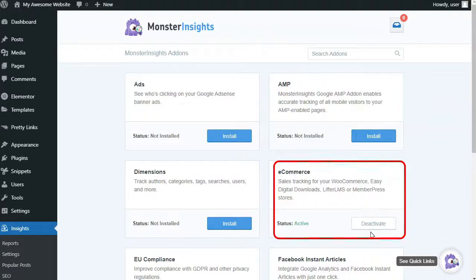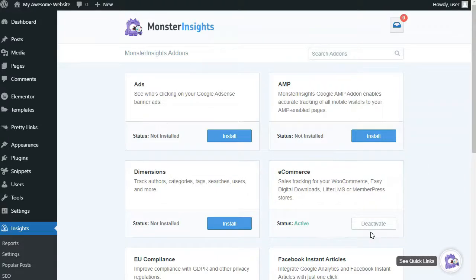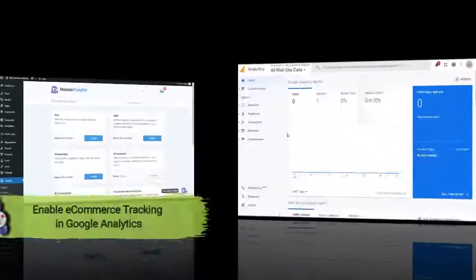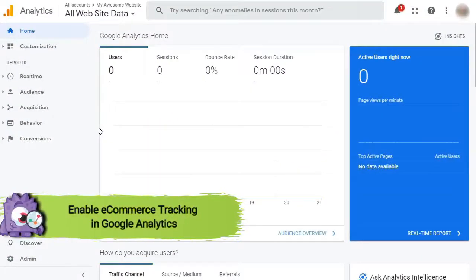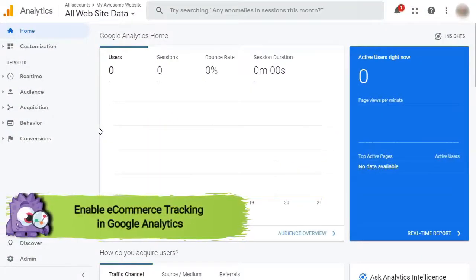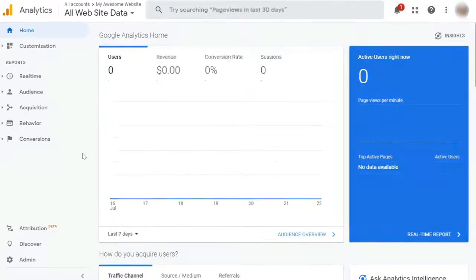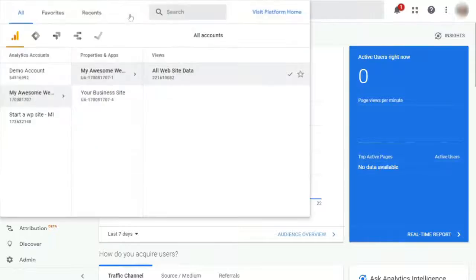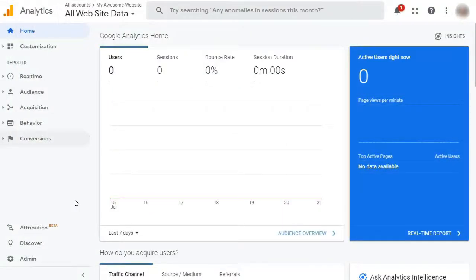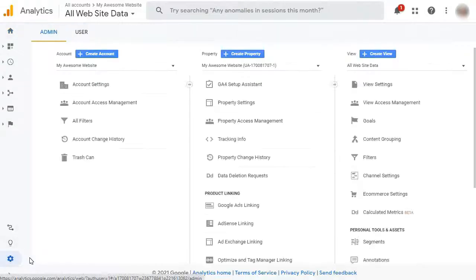Now that you've activated the eCommerce add-on in Monster Insights, the next thing you'll need to do is turn on Enhanced eCommerce in Google Analytics. So first, head over to your Google Analytics account and log in. Then select the website that you'd like to enable e-commerce tracking for. Next, at the bottom left of the screen, you'll need to click on the admin icon. Now, in the right column, you'll need to click e-commerce settings.